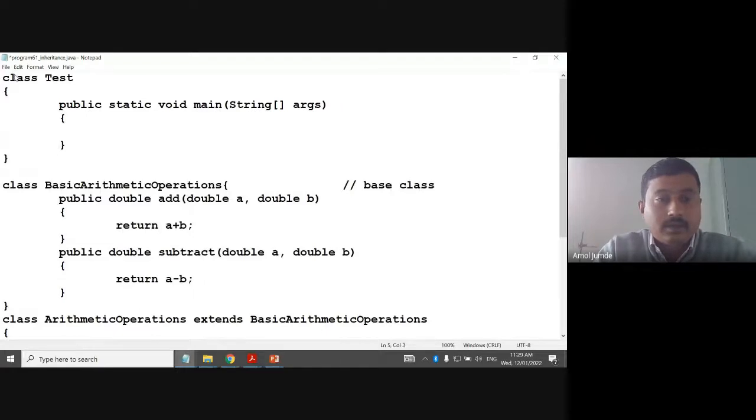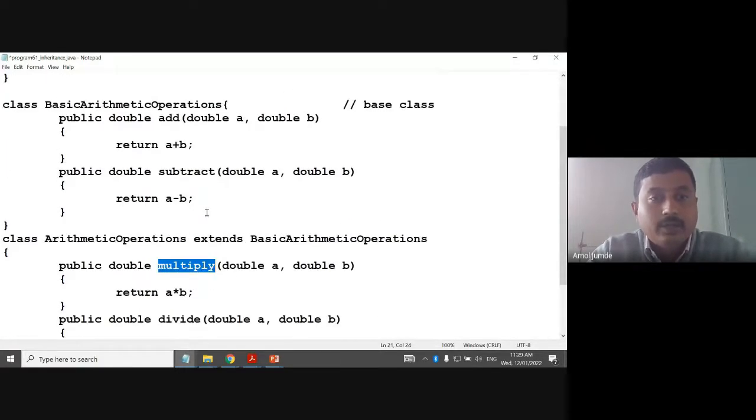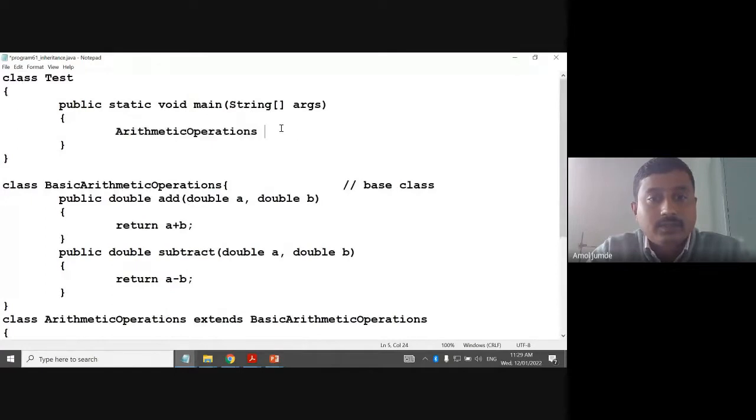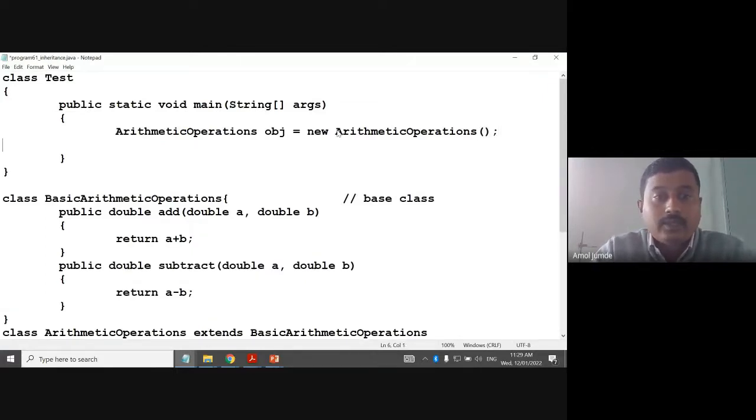Okay, now we know that in order to invoke this method we need an object of this class. You know the steps of object creation. So define obj, it is an object of this type, new. And then on this object I can call the multiply method. There is no problem here, right? We can call the multiply method.